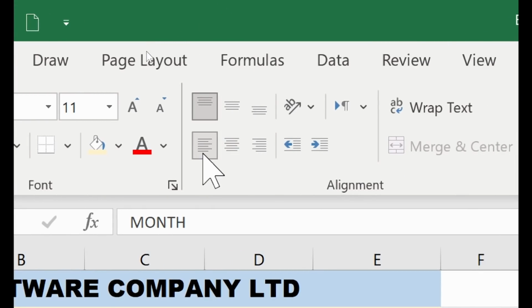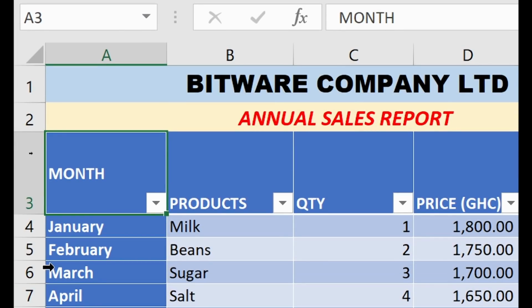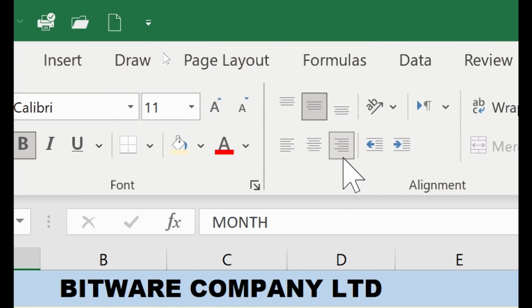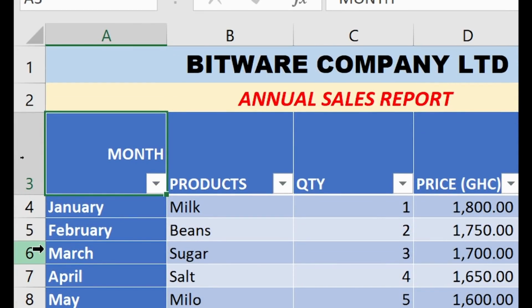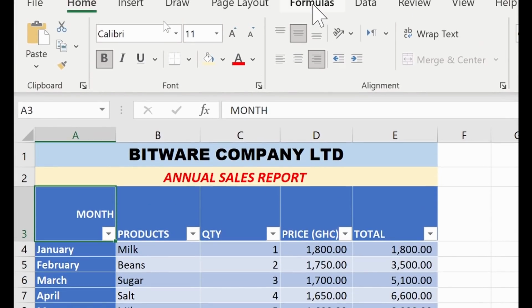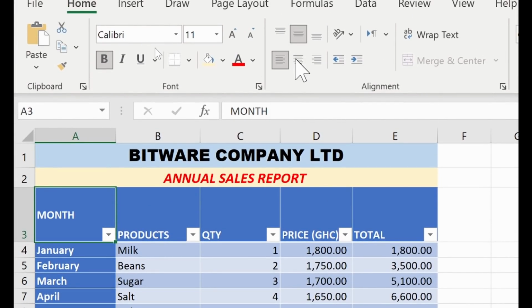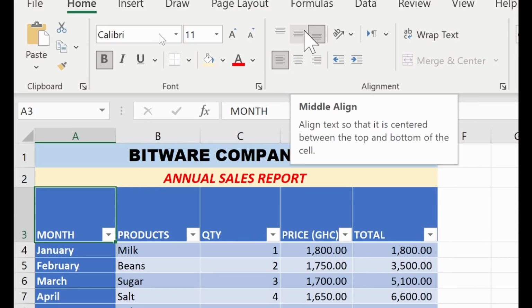I can say left and middle, and it will look like this. I can choose right and middle, and this is how it will look like. So you have to understand that when it comes to the alignment, there are 6 different ones. We have left, center, right, top, middle, bottom. You have to use 2 all the time. One for the horizontal, one for the vertical.